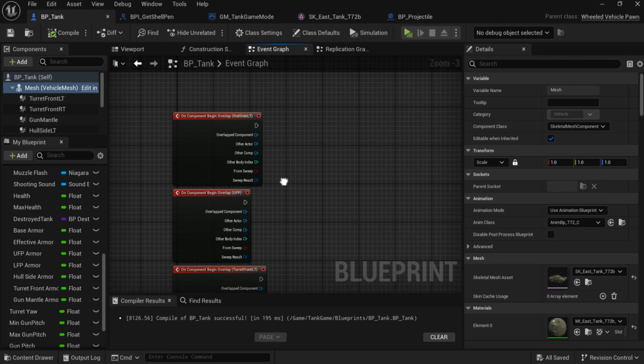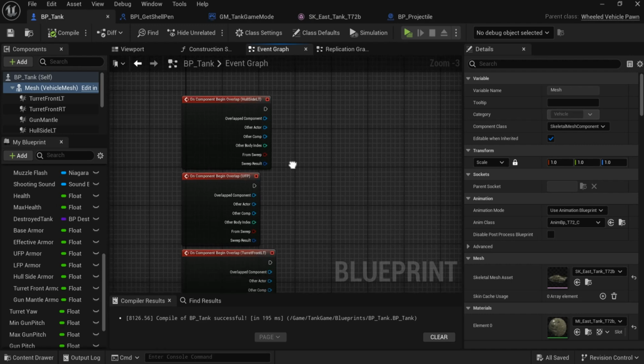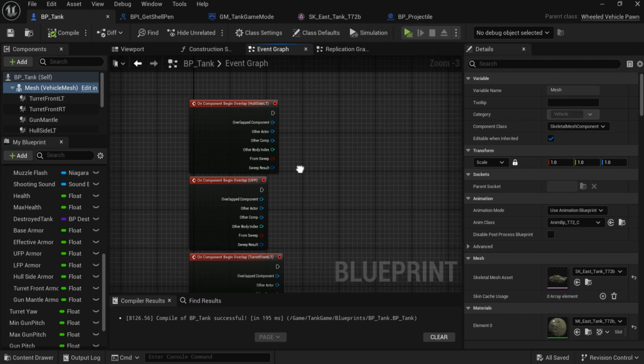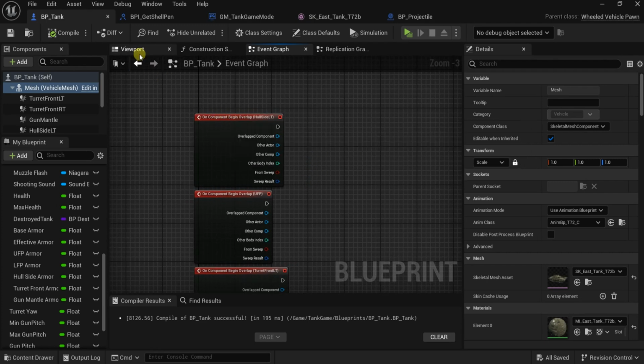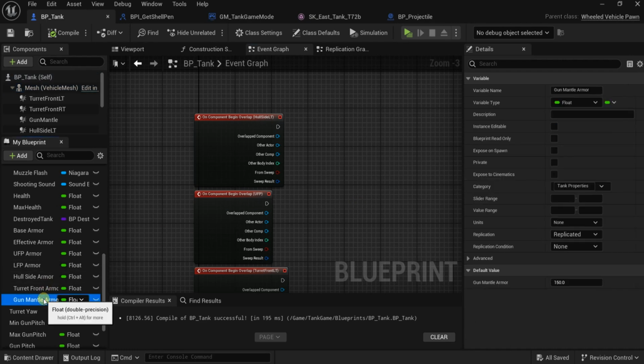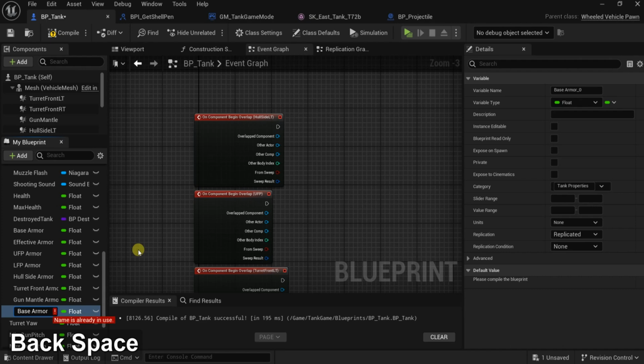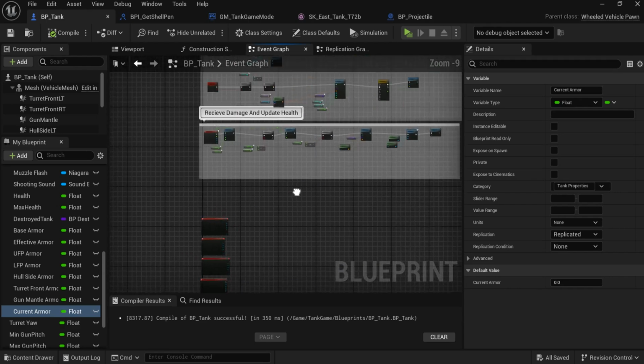Here we will start by changing the current armor value according to the place that is hit by the projectile. So we need to add another float, duplicate the base armor and call it current armor. Current armor, and output to 0, and on begin play.